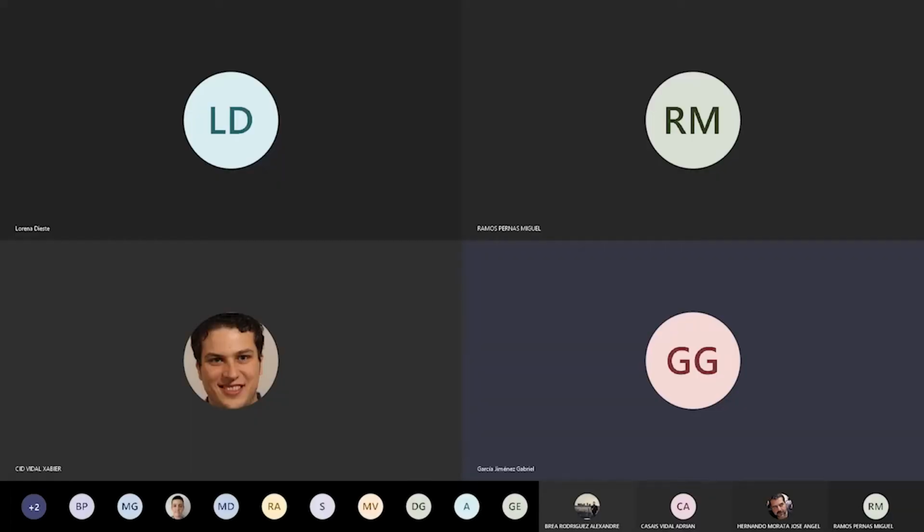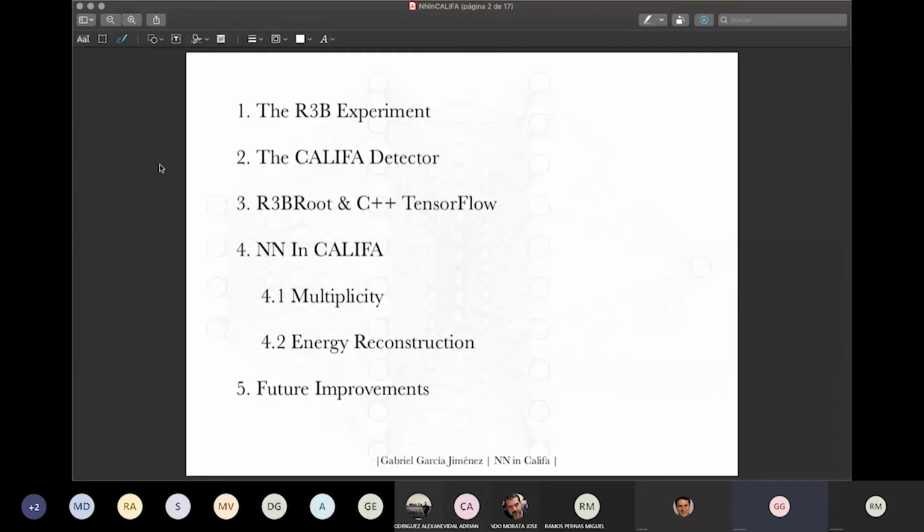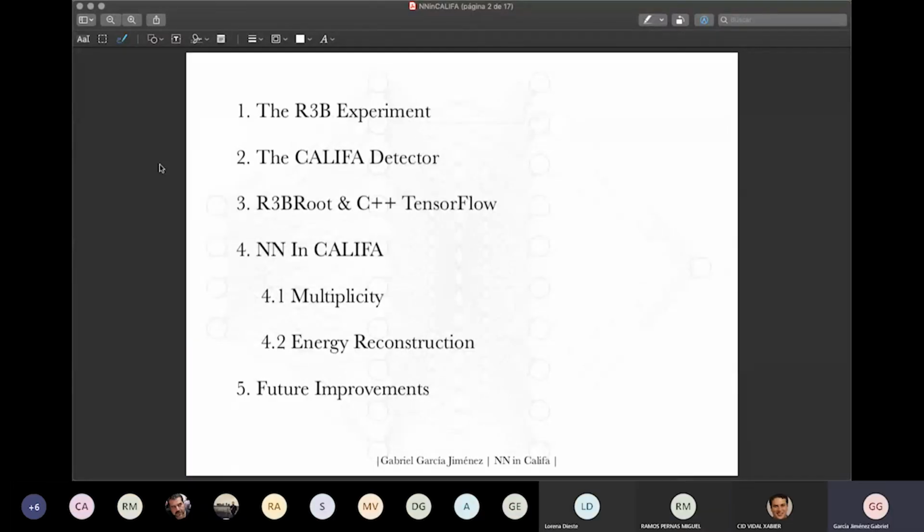We are going to discuss some of the models that we trained in the past for multiplicity and energy regression. And then we will discuss some of the improvements that we can make to our models.